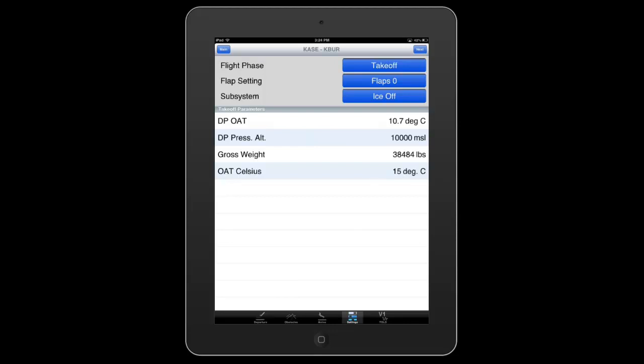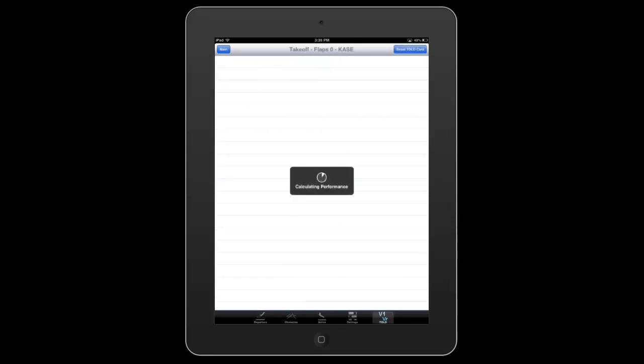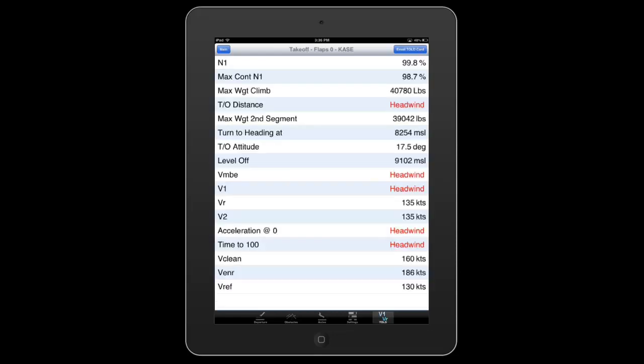And you'll notice you have DP outside air temperature and DP pressure altitude. Those are values that we calculate for the departure procedure. And then you have your gross weight, which was carried over from your weight and balance, and your outside air temperature. All that's left is to push the next button to calculate our takeoff card. And you'll notice that we get a number of entries that are in red that say headwind. I did this on purpose so you could see that when you do exceed your limits of the charts, they will be identified in the output.